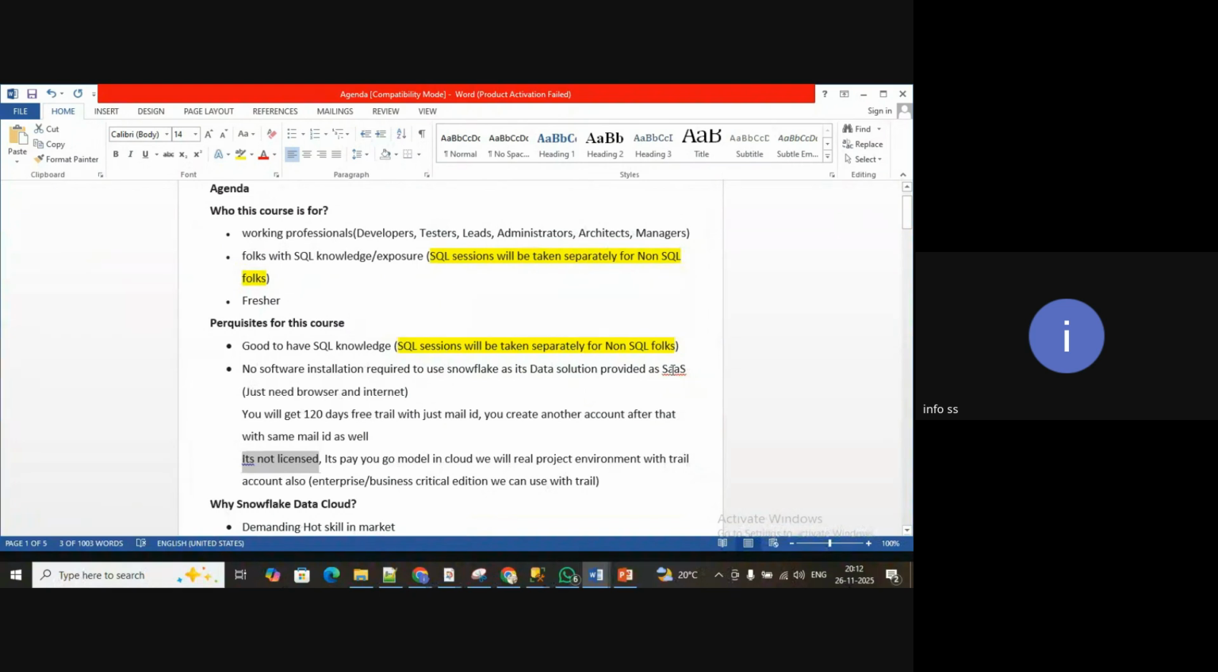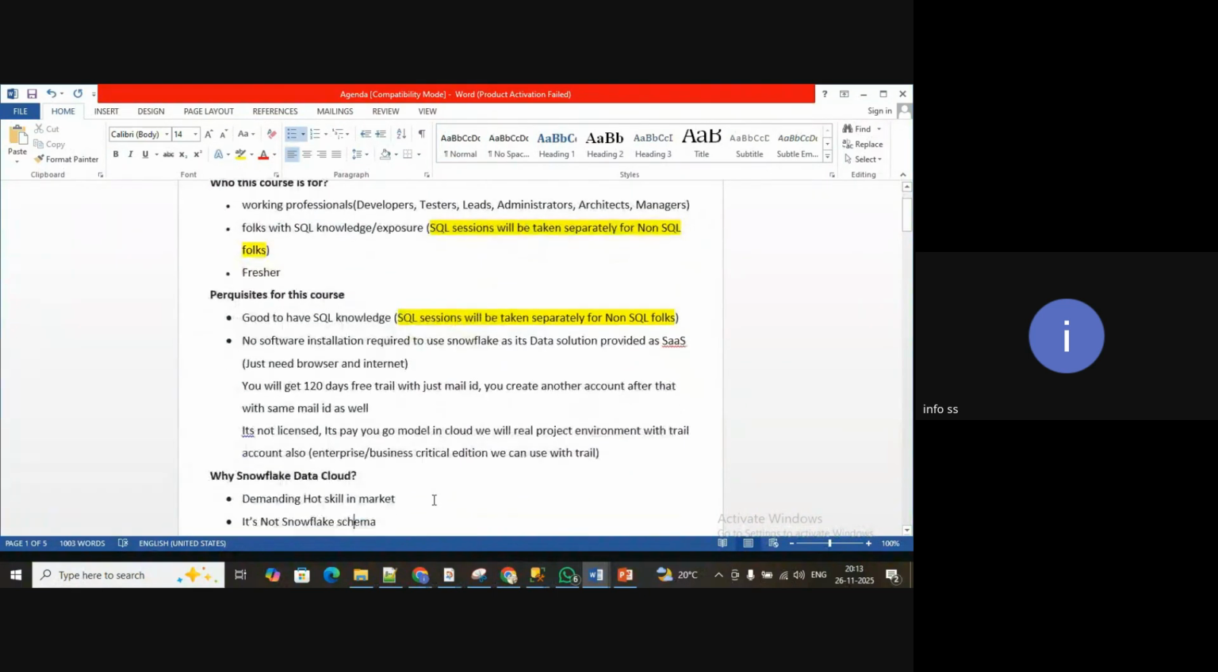If you're not from an IT background, or you're not familiar with any terms, don't worry. This is just a demo session. Going forward in our regular sessions, you'll get complete clarity on these terms, and if you can't understand anything, you can ask those doubts as well. Don't hesitate. Snowflake is not licensed. It is available as a pay-as-you-go model in the cloud. You pay based on usage, but there is no licensing cost for Snowflake.